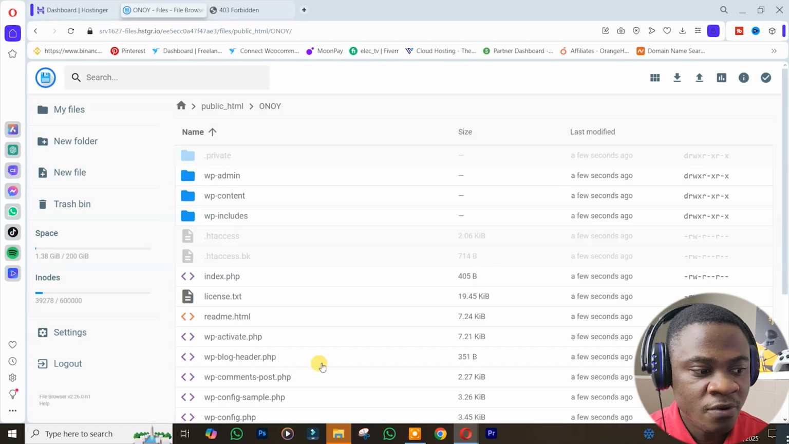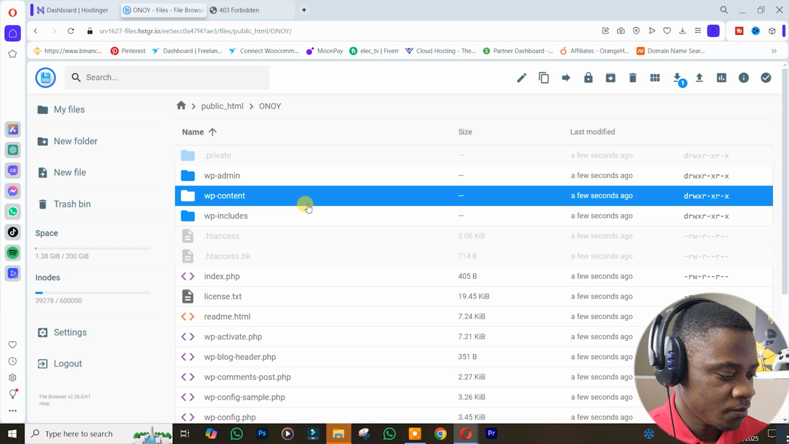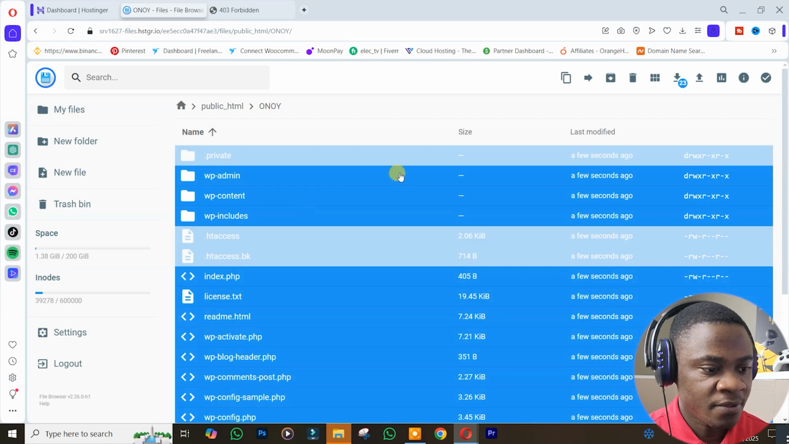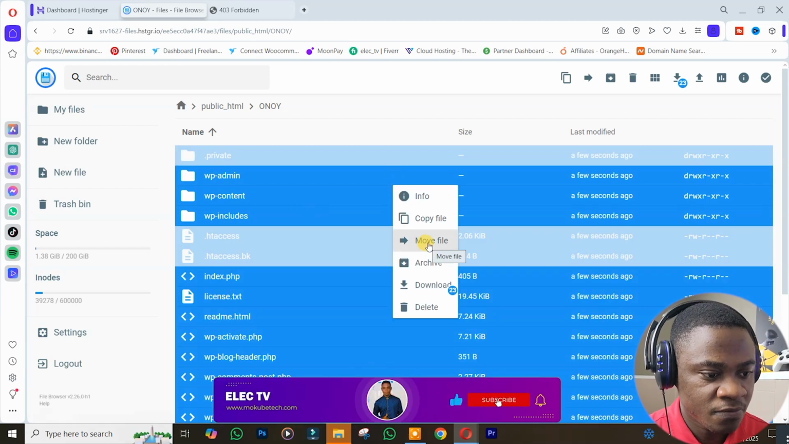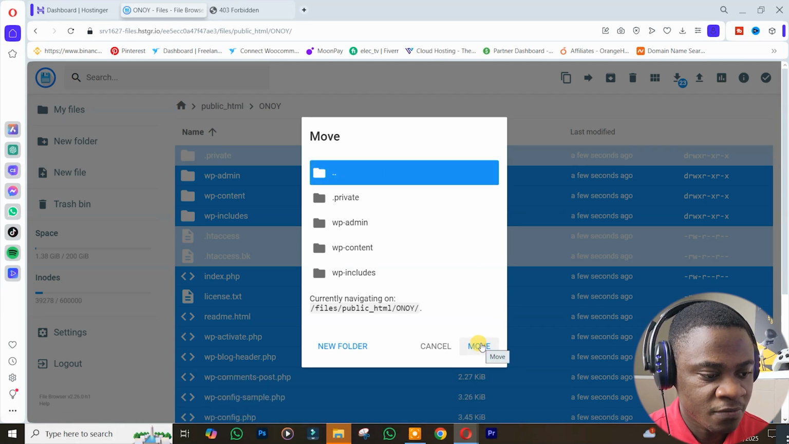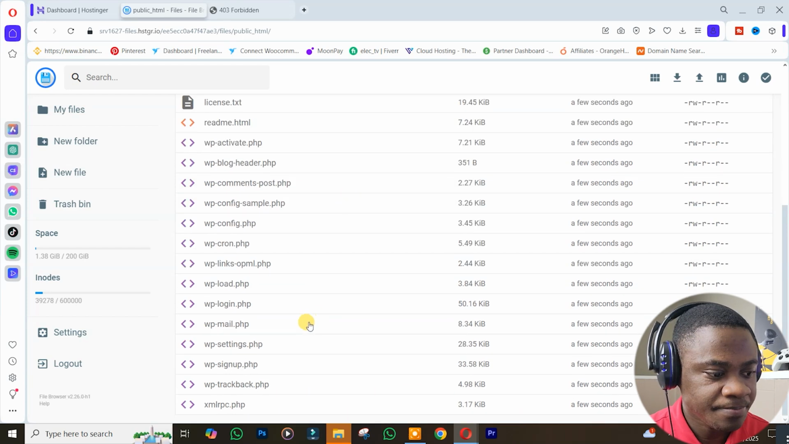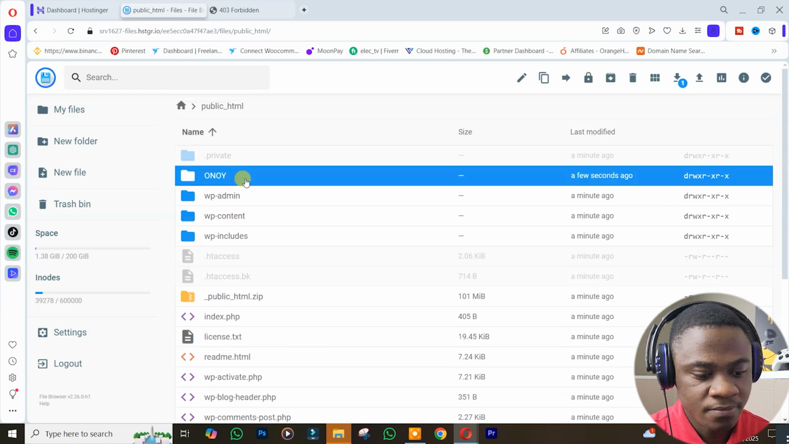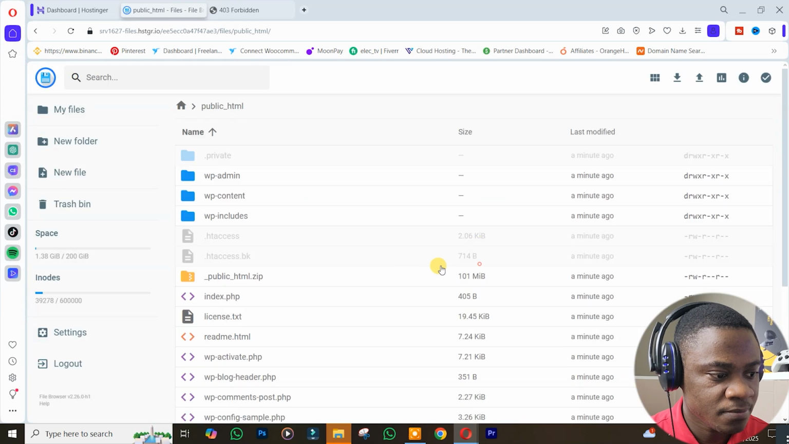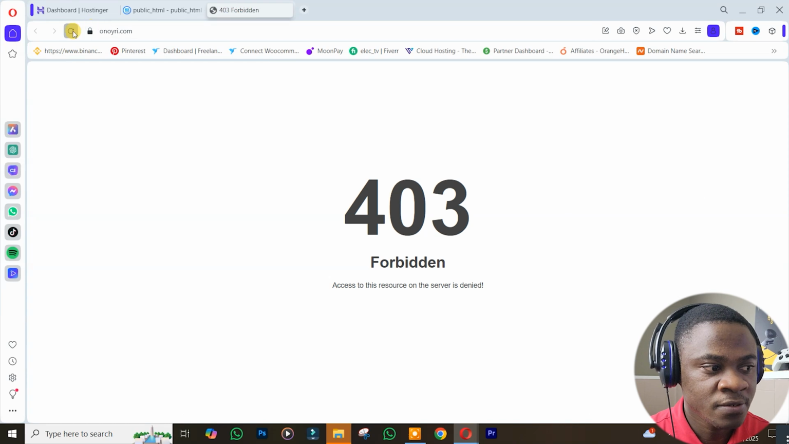So guys, we simply need to remove all these files from this folder and move them here. So click here, you highlight, after which you right click and choose move. So your home, after that you click on move, come back here. As you can see, we just successfully moved the various files. So you can delete this one, delete. After that, we simply need to go and refresh our WordPress website to see if it's back.